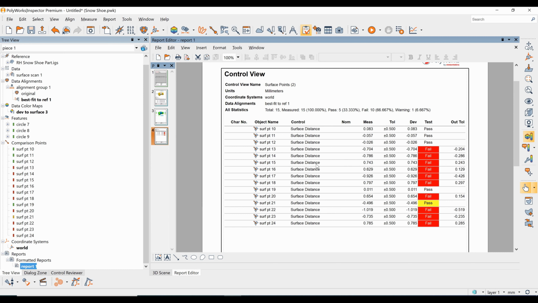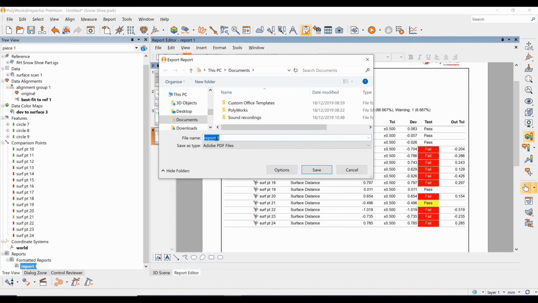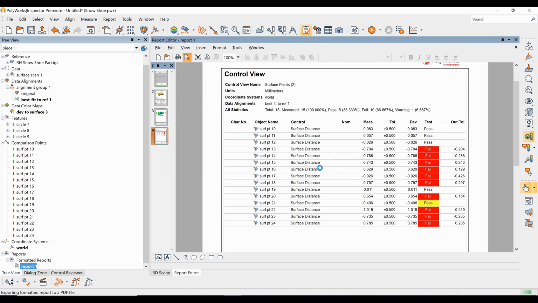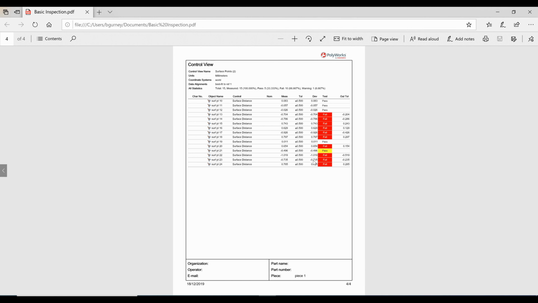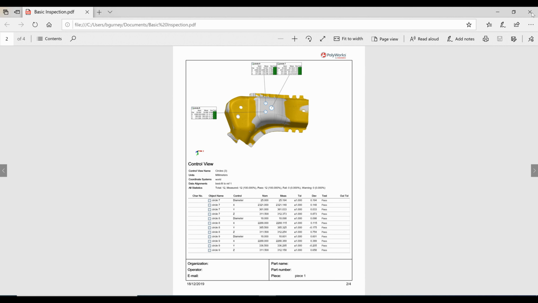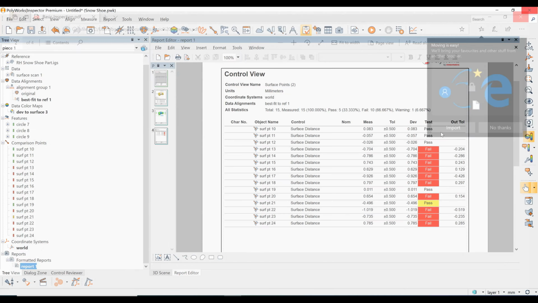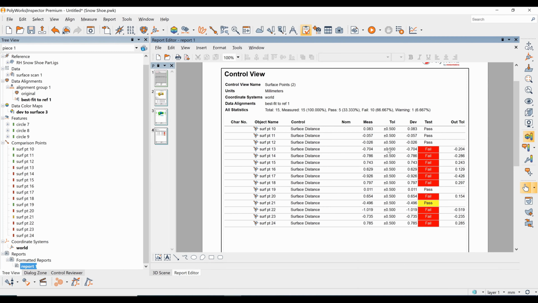And when I'm happy with that, I can export our report by clicking on Export Formatted Reports PDF. So click on that, and I'm going to save that as our basic inspection. And hit save. And when that is done, it will create a PDF for us of our report. I'm going to close that down. And that is the end of our inspection.